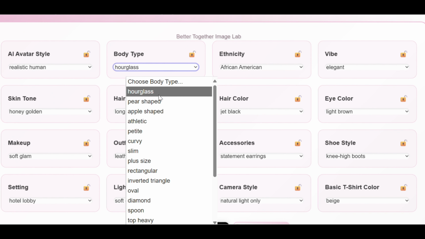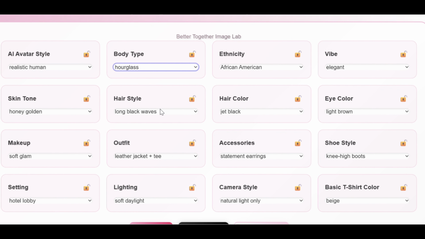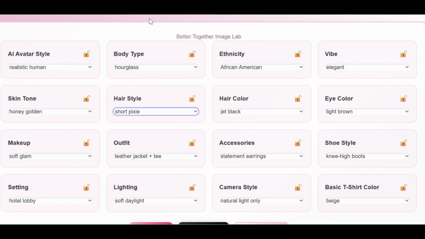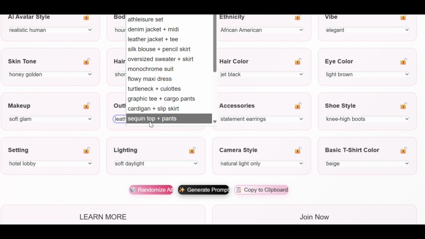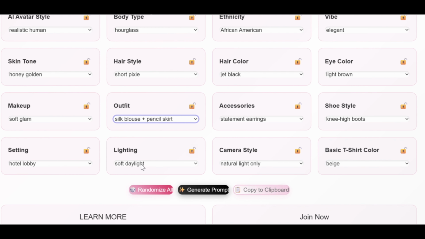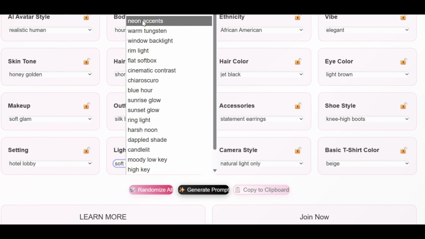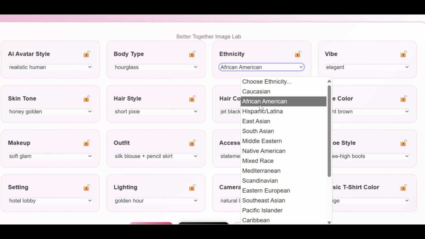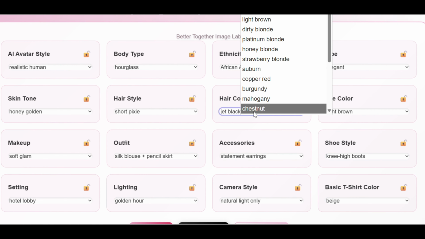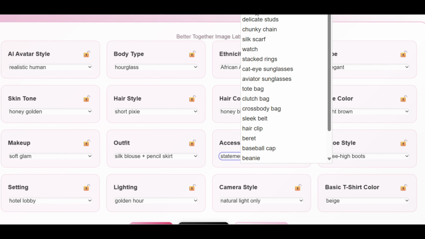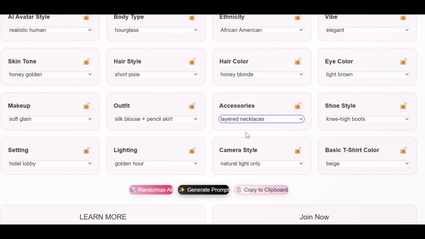Body type, of course, we're gonna do the hourglass because that's the body type that's in right now. Hairstyle, she's gonna have a short pixie cut just like mine. Outfit, she's going to have on a silk blouse. Let's do the blouse with a pencil skirt. Lighting, we're going to use golden hour. We're going to select African American hair color. Let's do honey blonde. Accessories, y'all know I like some earrings, but we're going to do a layered necklace.